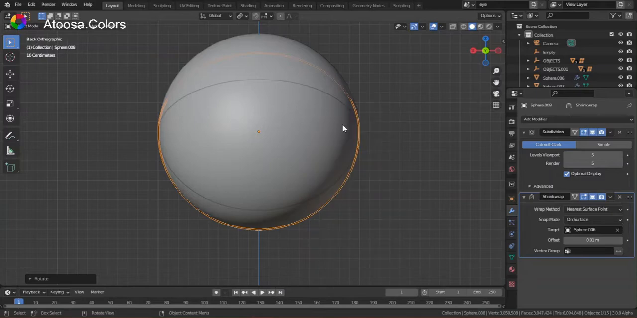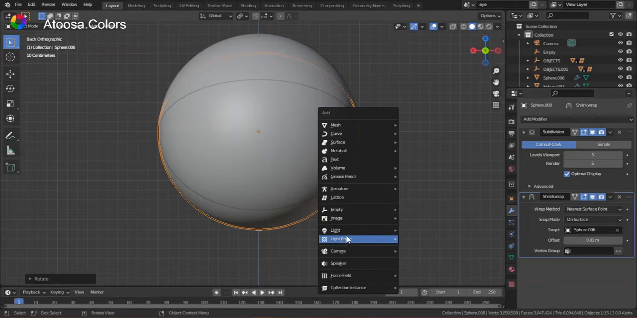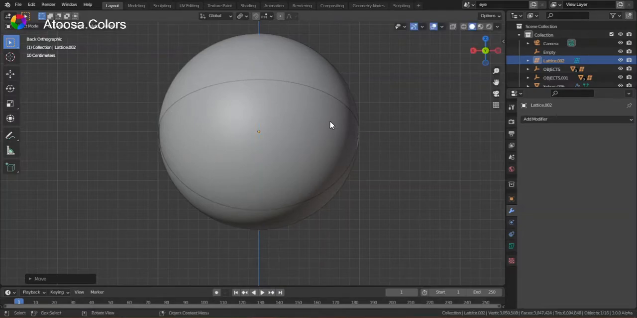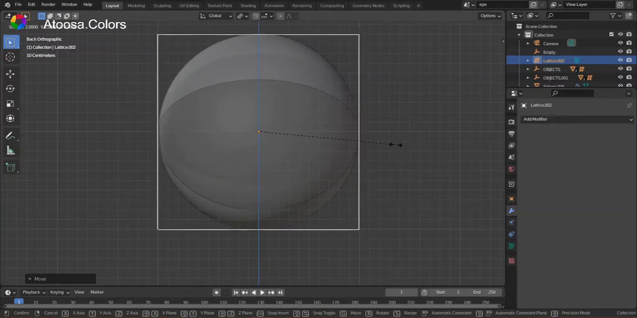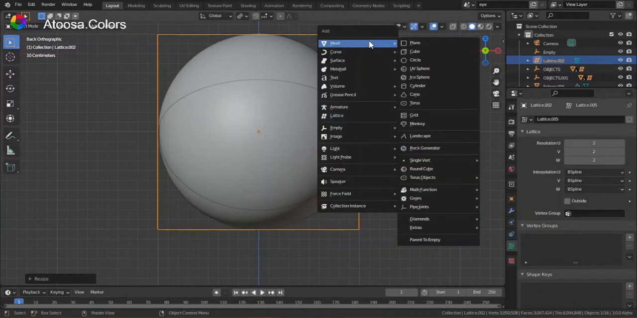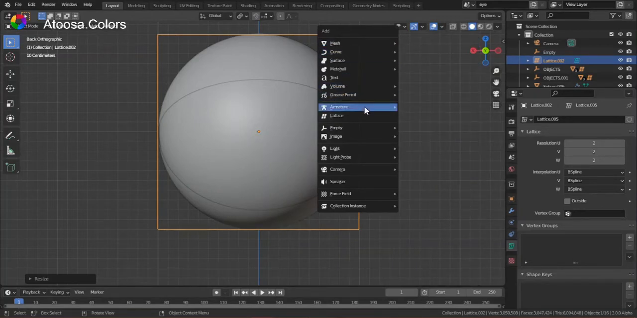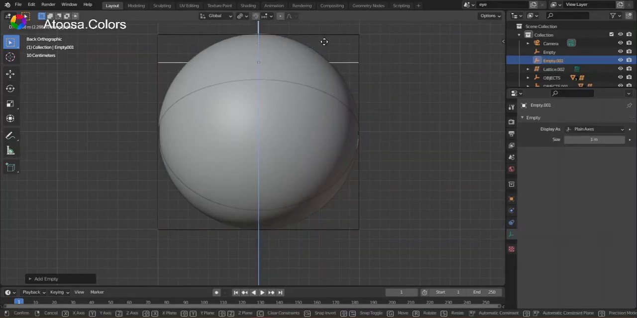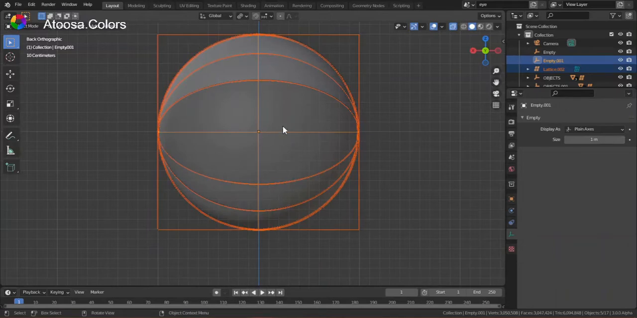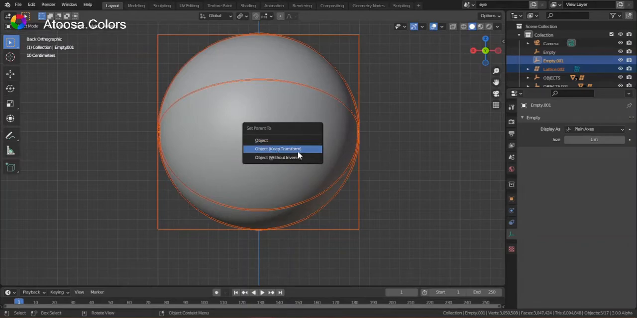Now add a lattice, and also add an empty. Select everything, and while you've selected the empty as the active element, press Ctrl and P on the keyboard and choose Object Keep Transform.